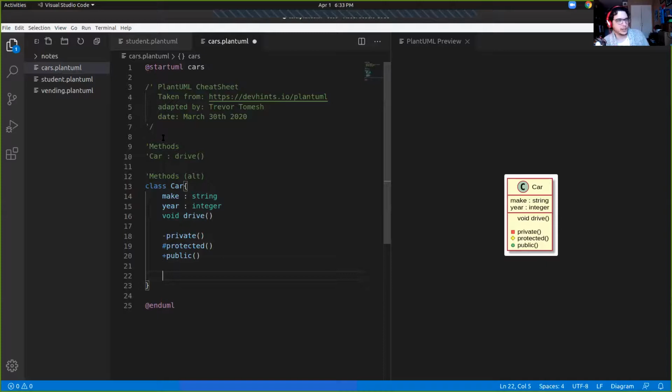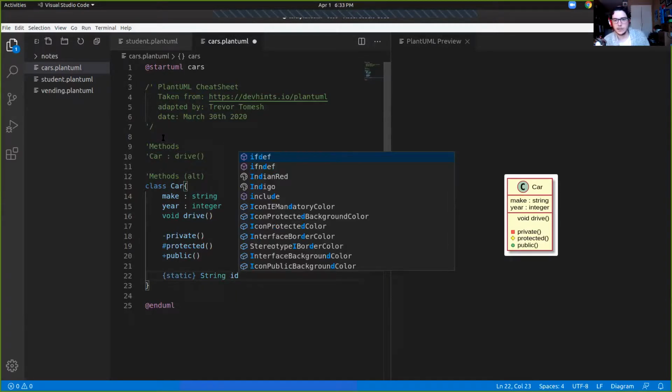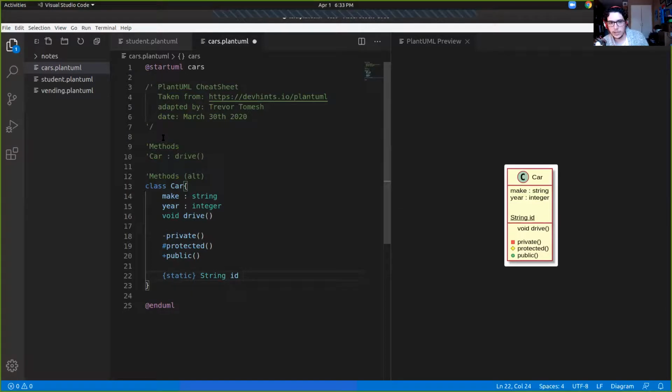Now we can also declare things that aren't there. So for example, if we want to declare a static, right? So let's go static string ID. So give like the VIN number of the car. Okay. And so if you define it as a static, you'll see that it underlines it, right? So it knows that it's not going to change.